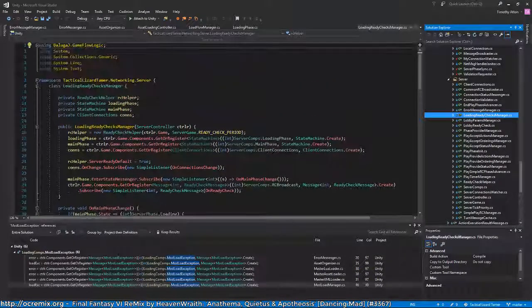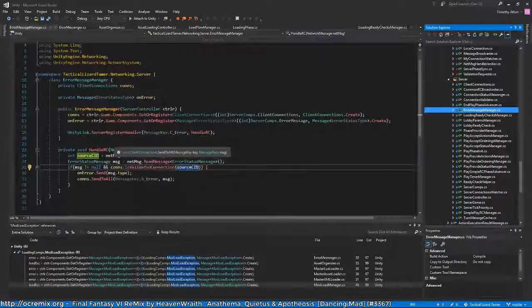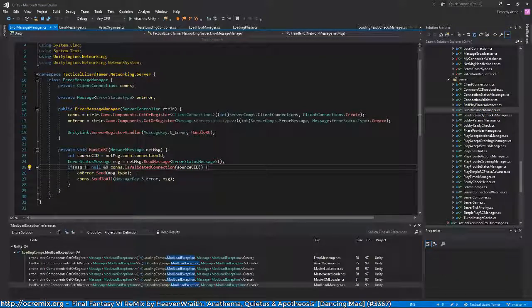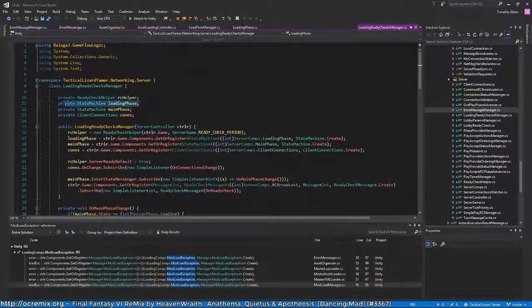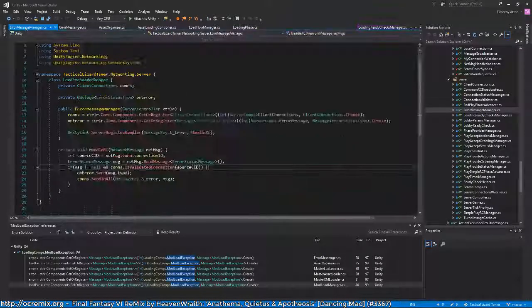I guess there's no real problem with just inserting some code in here that says if in the loading phase, we'd exit back to the lobby. I guess I'll just go ahead and do that. I mean, if there's ever a problem, we can change that.